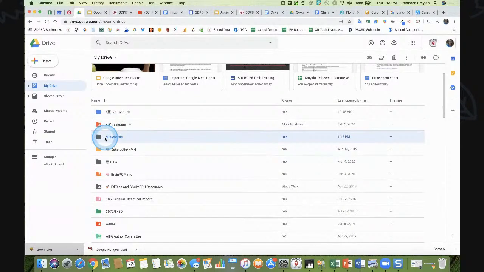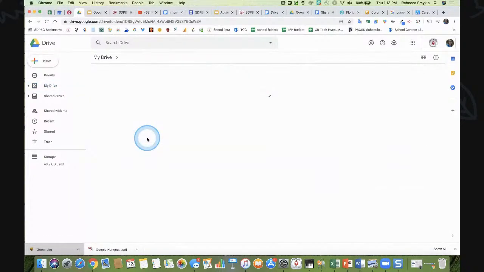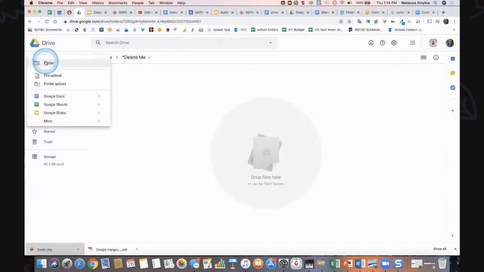There it is. Now I'm going to go into my folder, and I'm going to just click inside. And you'll notice there's nothing inside of this folder because I just created this brand new folder. So now I'm going to create a document inside the folder. I'm going to click New. I'm going to scroll down to Google Docs.